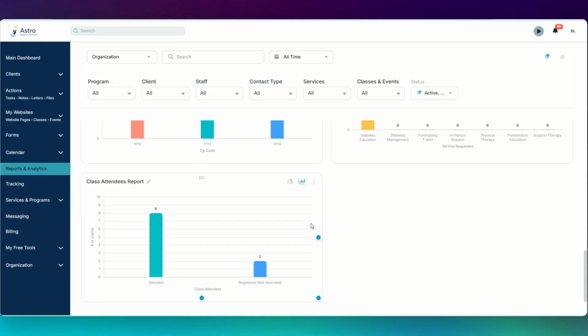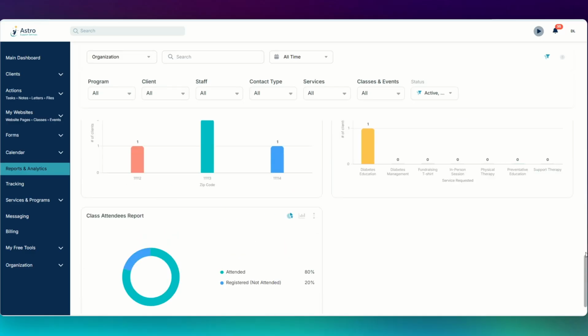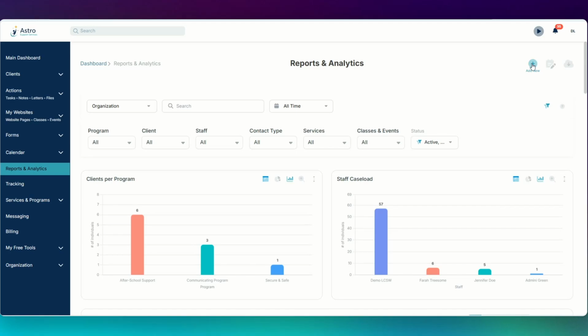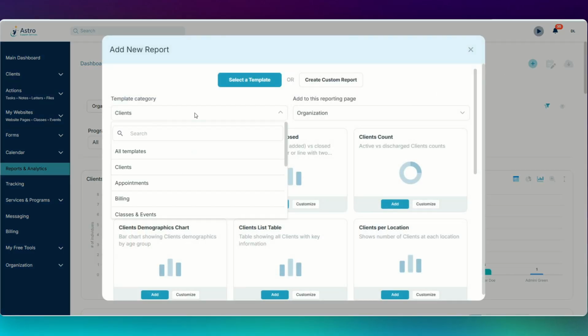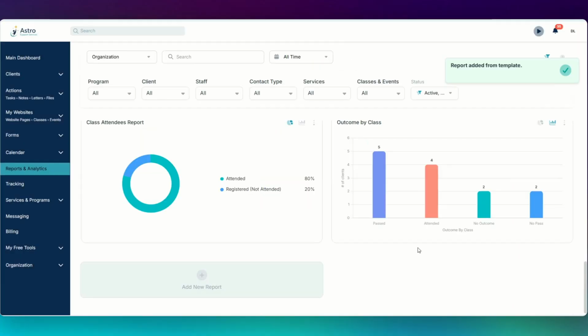You can switch between a count and a percentage of attended versus non-attended. In the report templates, you'll also find several other reports you can use, such as class response and outcome by class. You'll also find reports for events. Let's take a look at outcome by class.